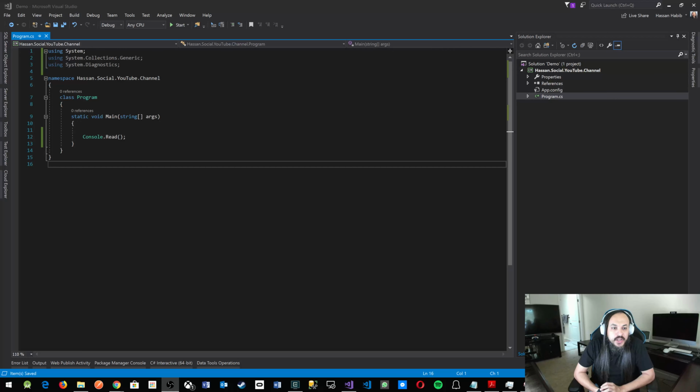This pattern is very interesting. It's called the observer pattern. The observer pattern is basically the idea of having a subject and observers. And when this subject changes, it notifies its observers.